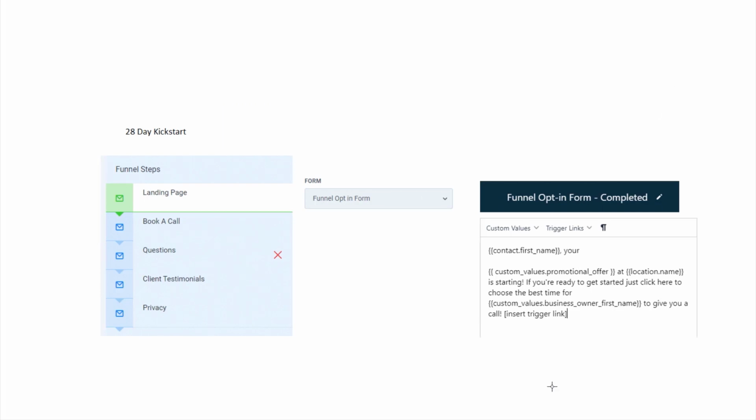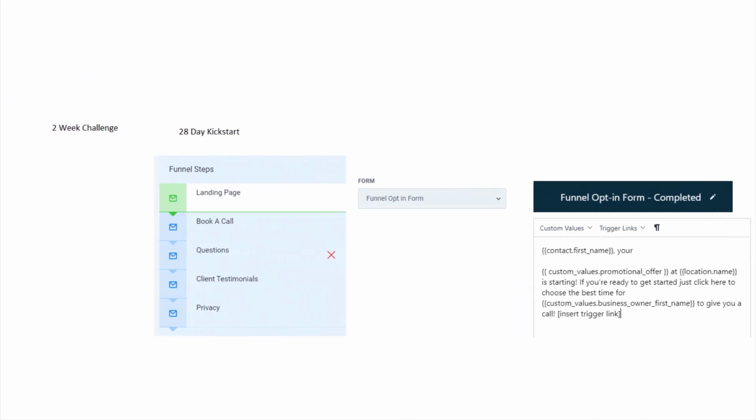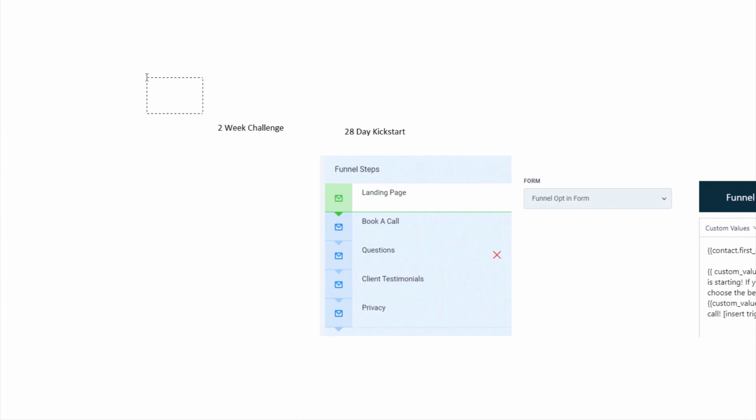This is where things get a little bit trickier and you have to make a couple of decisions. So let's say you want to run a 28-day kickstart and you also want to run a 2-week challenge at the same time. It could be a 2-week challenge, it could be a 1-week free trial, it could be a 3-month mega challenge, it could be whatever you want. So what do you want to do then?